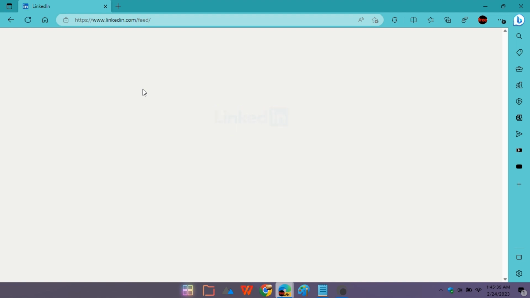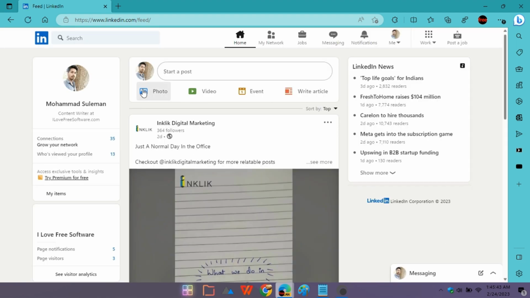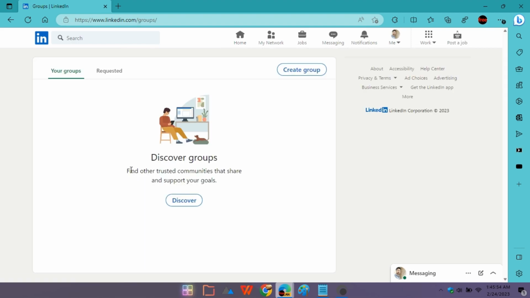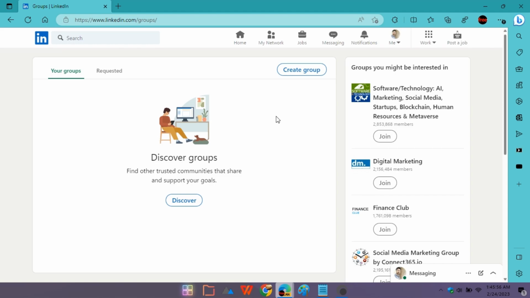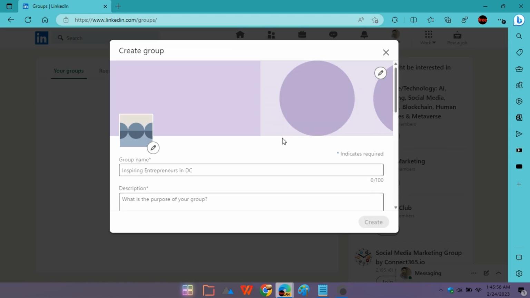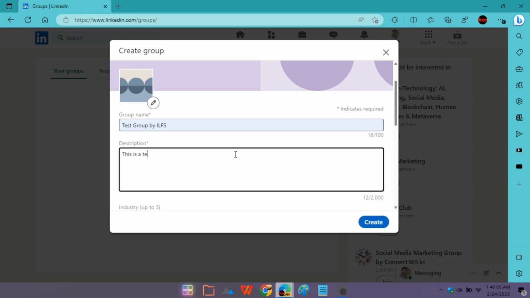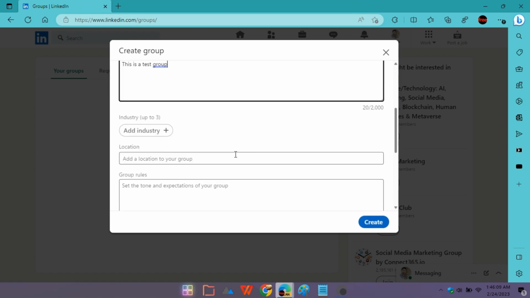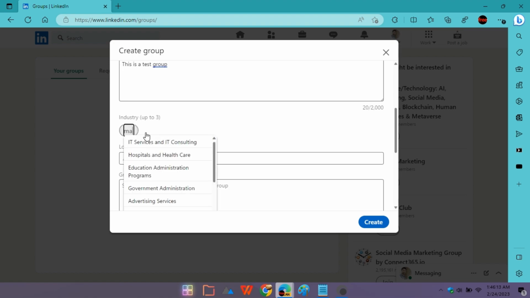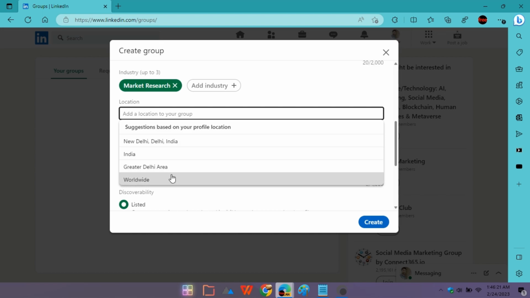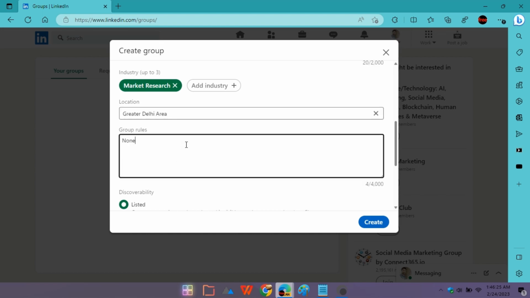Open LinkedIn and log into your account. In the feed, find the Groups option at the right side. Click Create Group to start a new group. Give it a name and description. Also, specify other details such as industry type, location, rules, and visibility. You can opt to make your group searchable or let it stay undiscoverable.